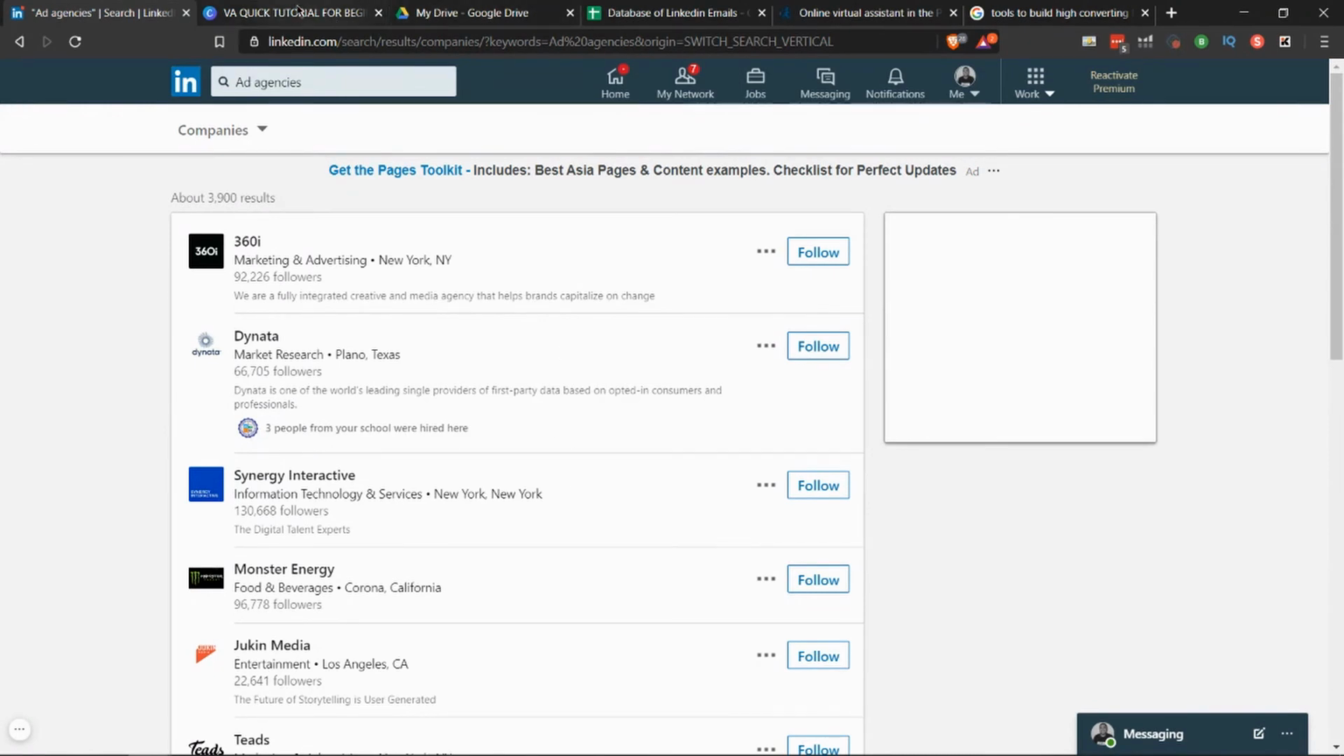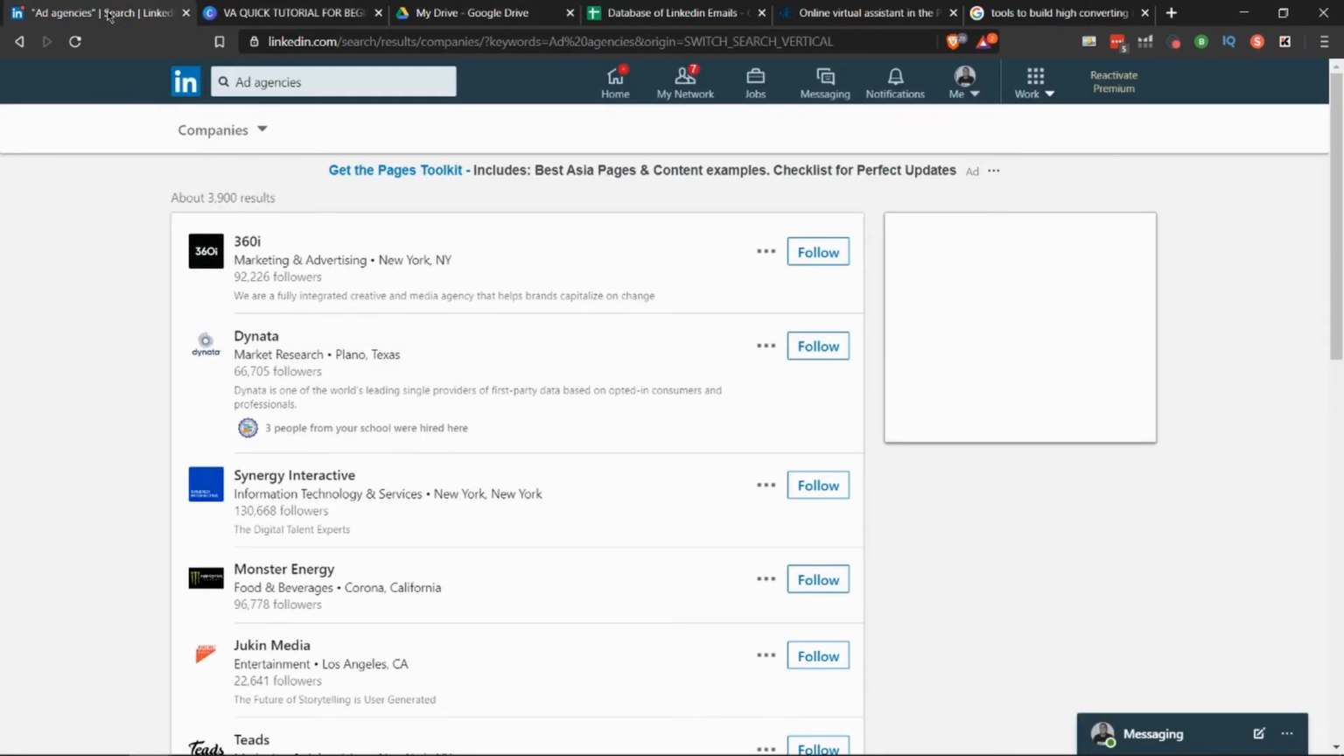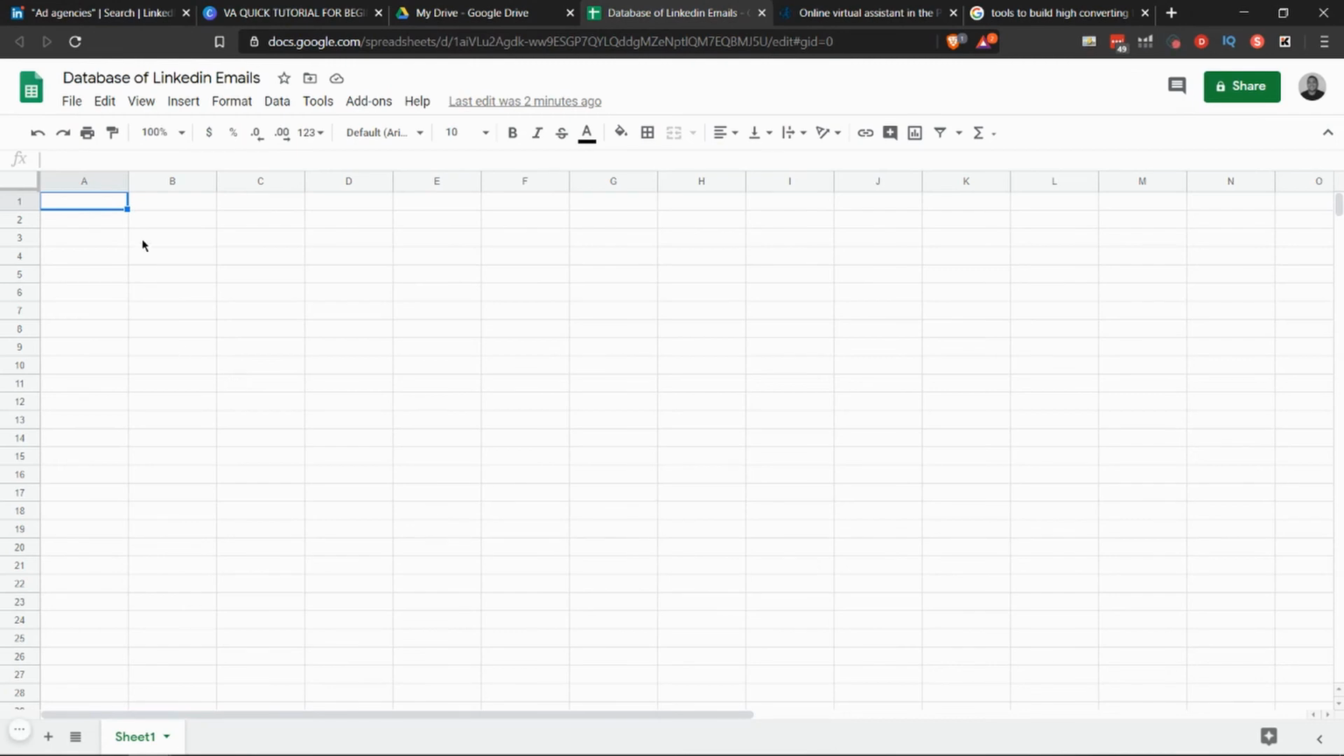So they also provide you a tool, Data Miner IO. Just download that. I believe it's an extension. Yeah, it is. When you activate that, it will automatically skim all the details in there and provide you an Excel file with a CSV export, which you can later on input in this Google Sheet you are creating.